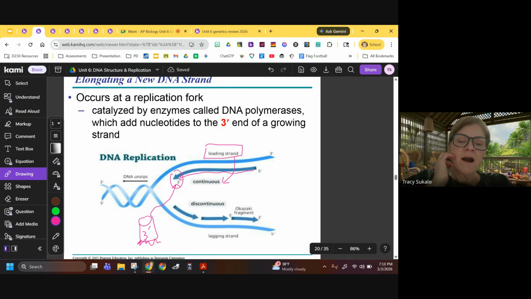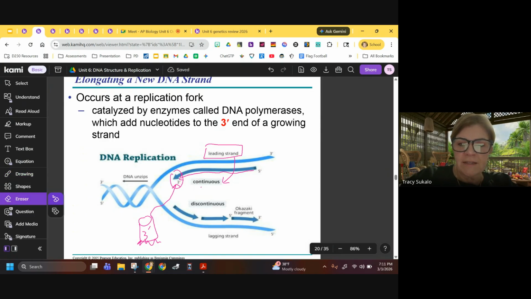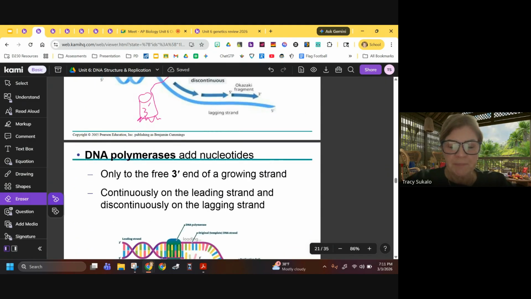The lagging strand, the problem with that is the lagging strand is trying to grow in that direction. But if it was growing like that, that would mean the 5' side is exposed, so the glue wouldn't work. So what does it have to do instead? It has to make a bunch of those fragments.